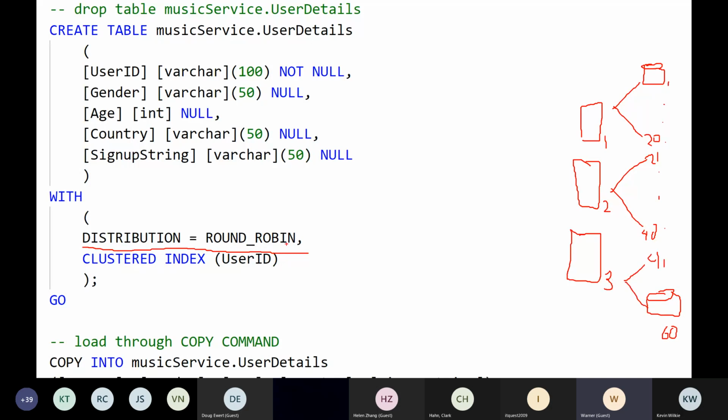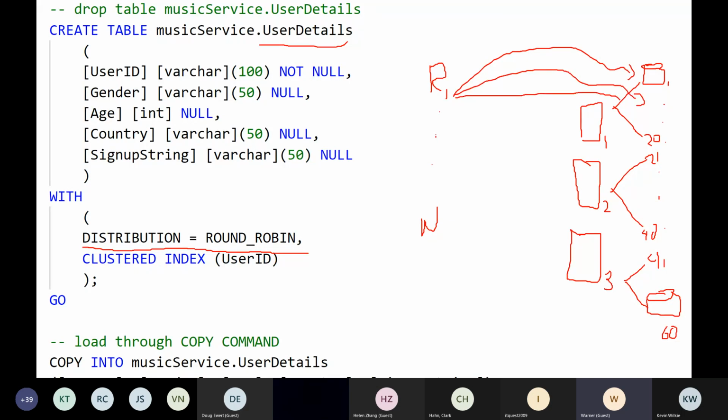And if I specify distribution round robin, then this user details table, let's say it has rows 1 to n, it's going to go, okay, row 1, you go to database 1. Row 2, you go to database 2. Row 3, you go to database 3, and so on, right? So this is the biggest difference and probably the most critical difference between the SQL dedicated pool, the MPP engine, and the regular SQL Server that people are used to working with, right? That you have to specify a distribution. And the distribution could be round robin, doing something like this, or it can be a hash.